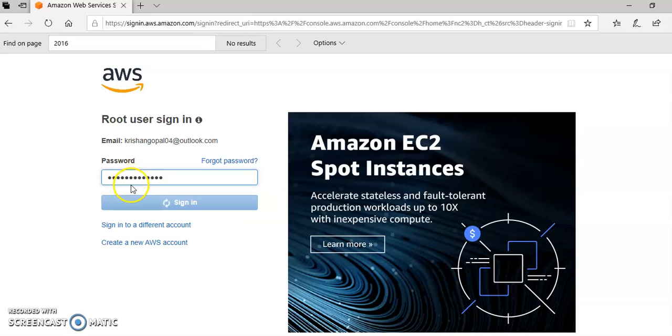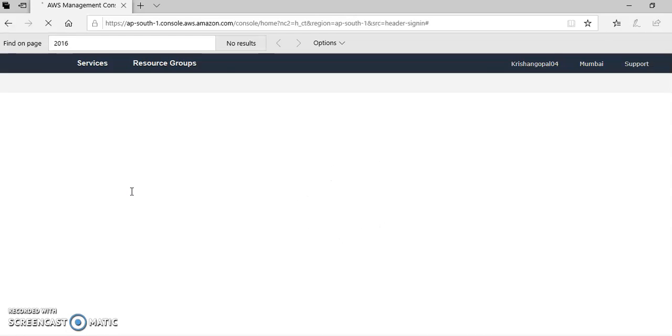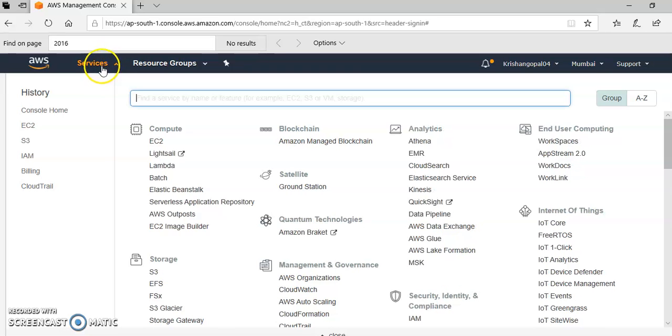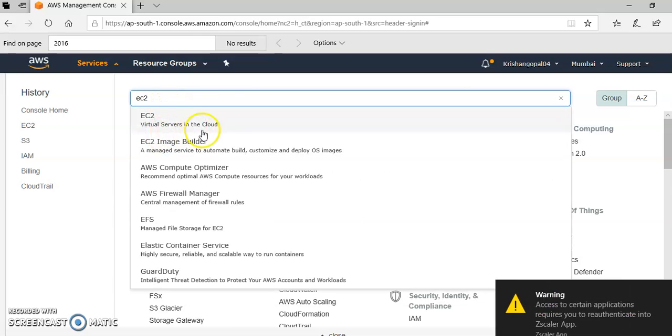After giving the password, I'm on the AWS root console, which is the console having the highest level of permission and access to this account. I'm going to services. In the services, this is the main dashboard, and in the compute section, I'm clicking on EC2, or you can type EC2 here, and it shows virtual servers in the cloud.